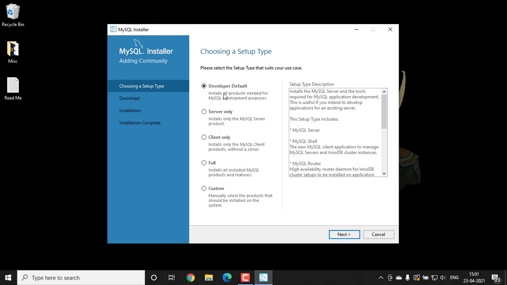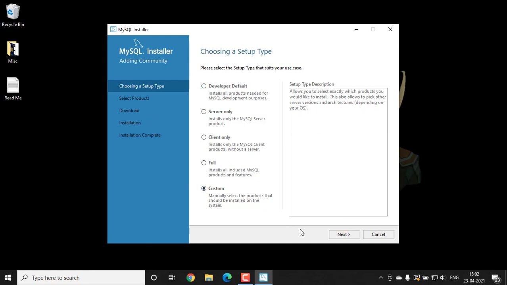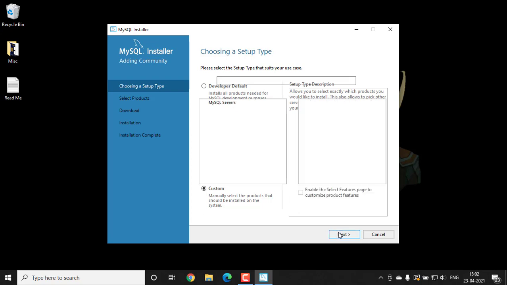By default, it shows developer default option, but we have to select the custom option since we are going to learn how to use MySQL Workbench. Click on next button.